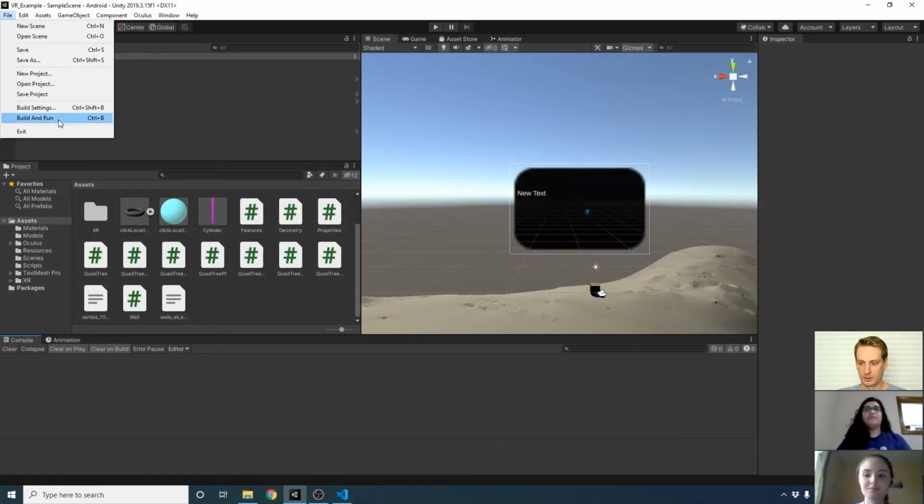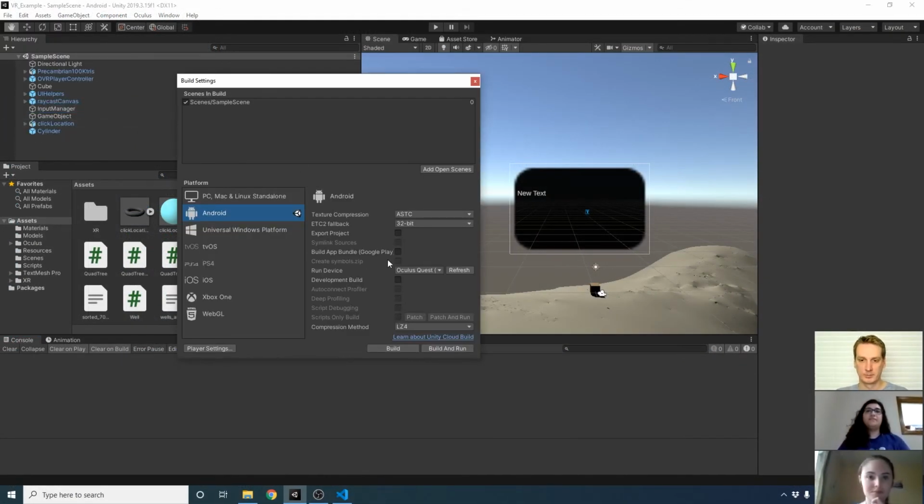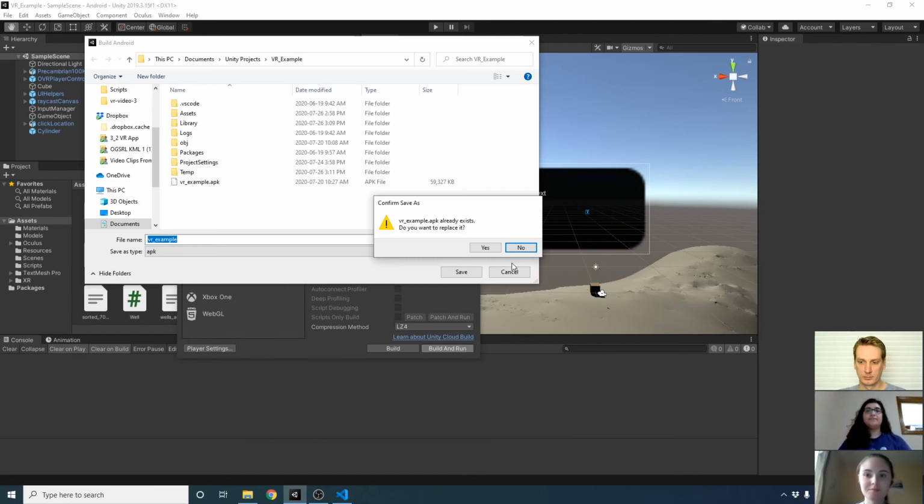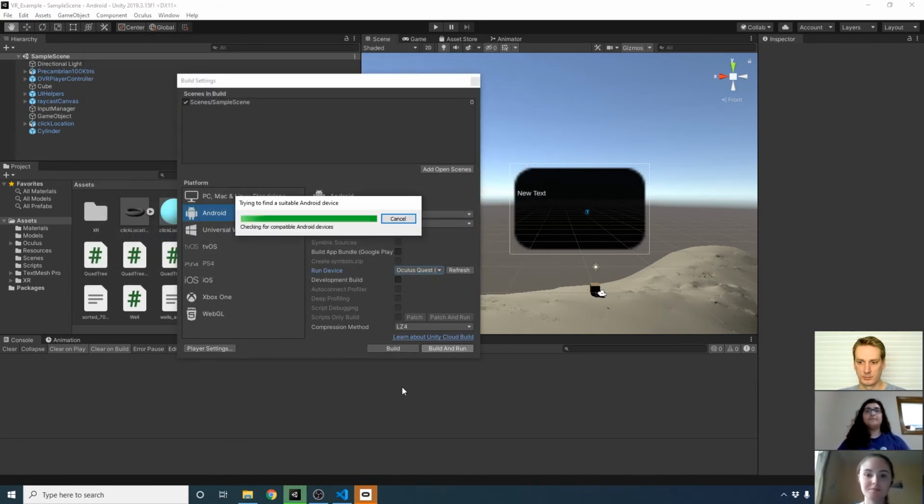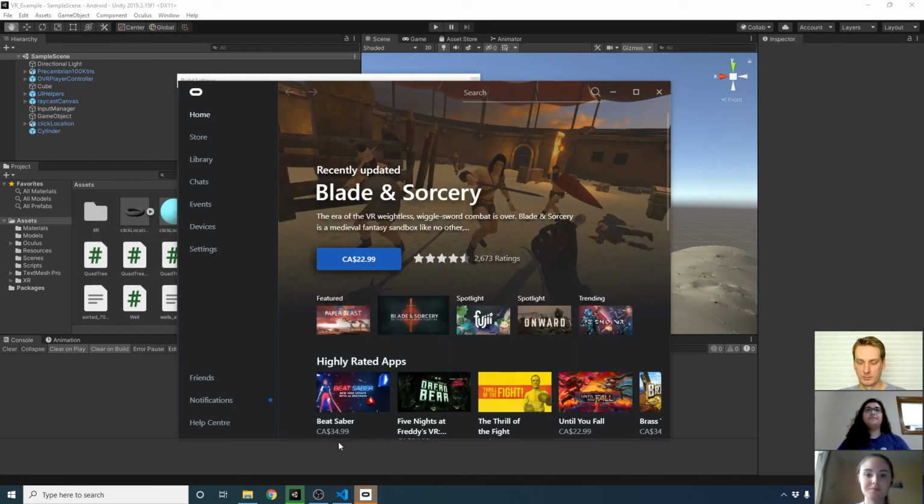So we're just building our scene onto our headset. Make sure we're connected with Oculus Link.